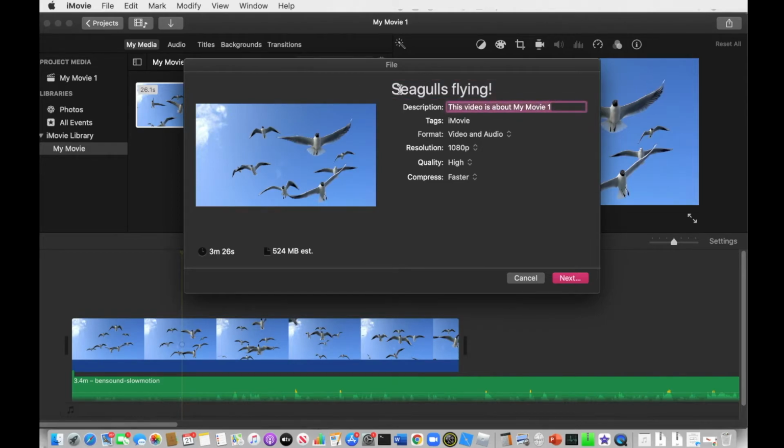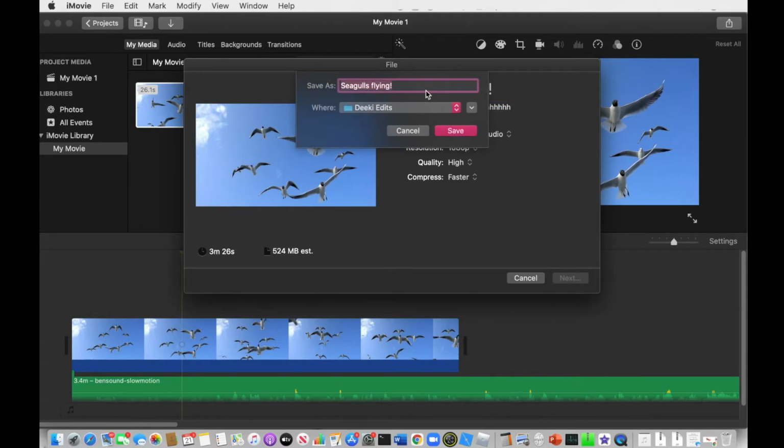And you can change the description. I don't know. And then click on next. And you can save it to whatever folder you want. I'm going to be saving it to my Deeki Edits folder.